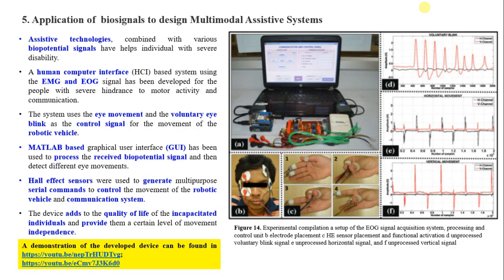So this is the basic logic by which you can use any of the biomedical signals, except the heart signals, to control any device, whether it is speech signal, EOG, EMG, or EEG. So the summary has been given.